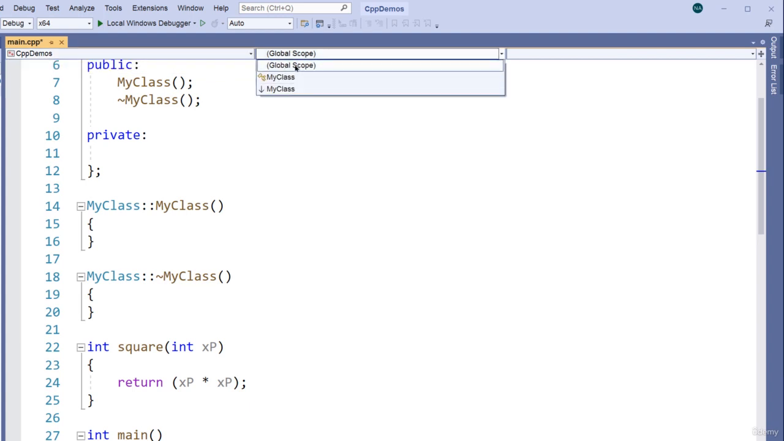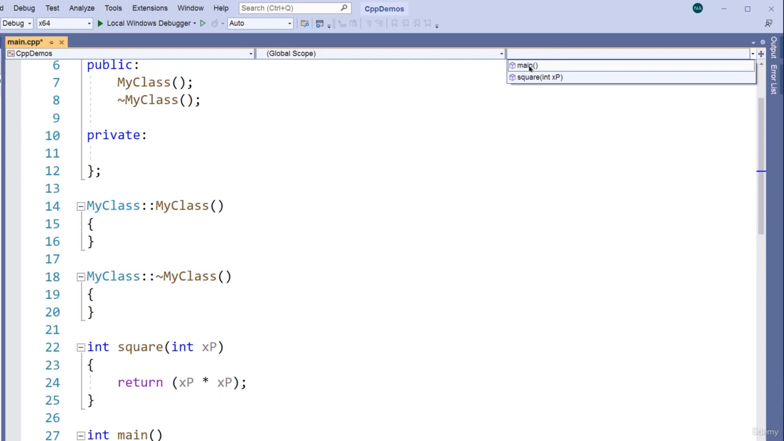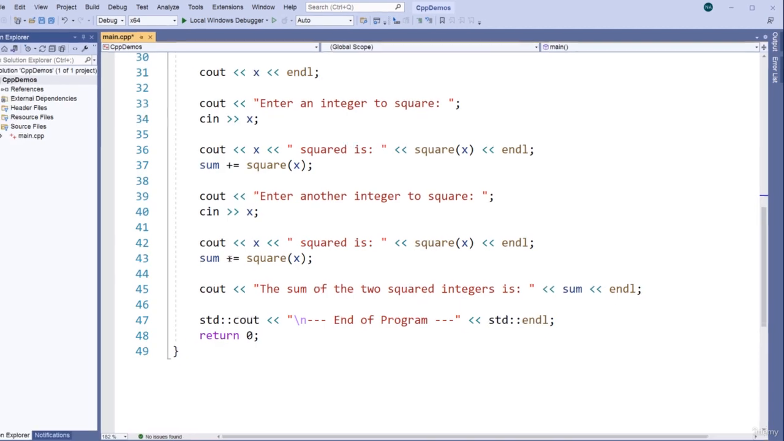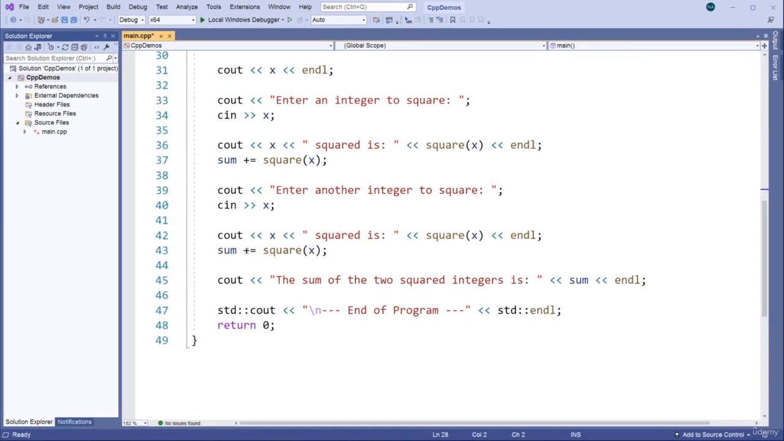So I have to keep the scope in mind. In the global scope, I want to navigate to the main function, so I'll click on that. Right. Okay, so that is a quick introduction to the navigation bar in Visual Studio.